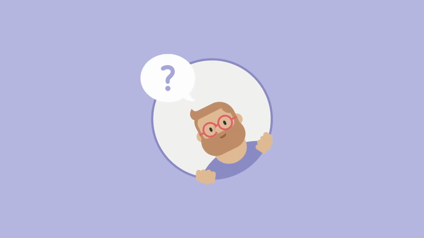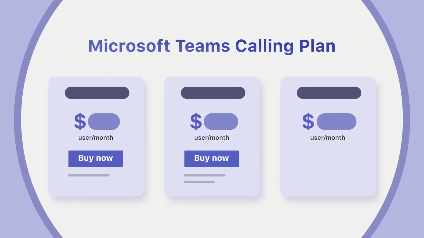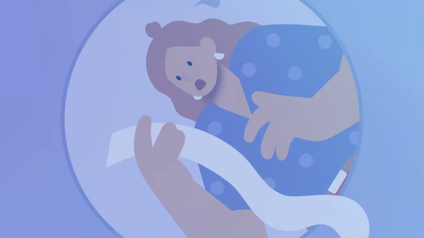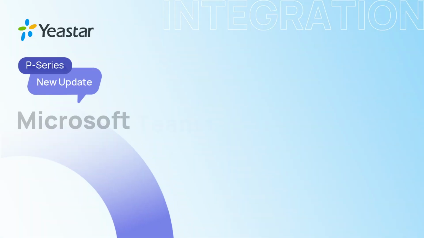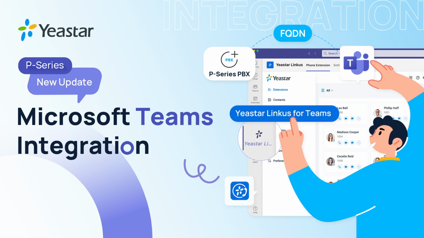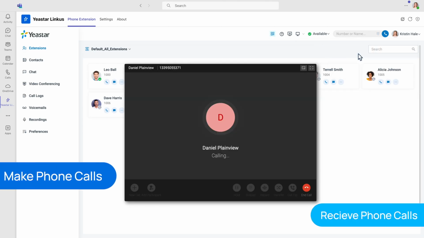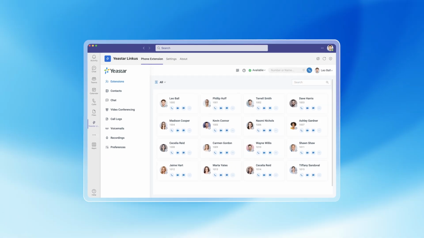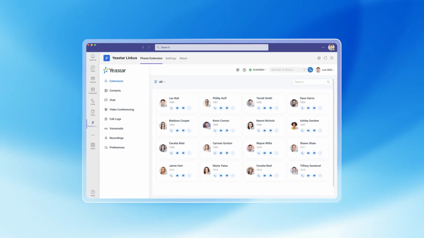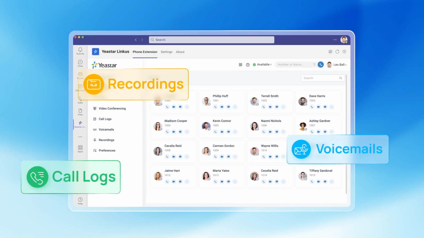Are you using Microsoft Teams for communication and collaboration, but finding the Microsoft Teams calling plan is too expensive? Yeastar has the solution for you. By integrating your business phone system based on Yeastar P-Series PBX with Microsoft Teams, you can make and receive phone calls directly from the Microsoft Teams interface.